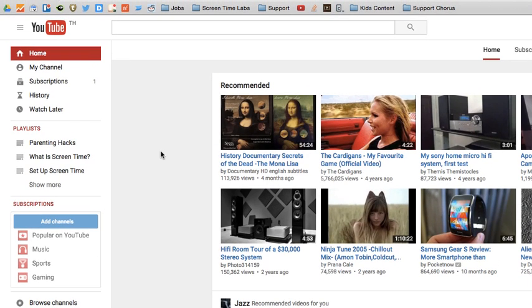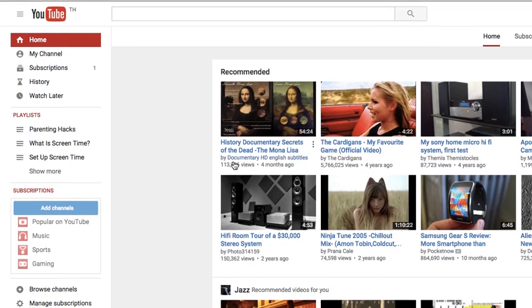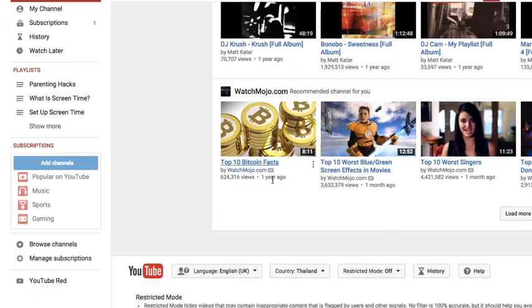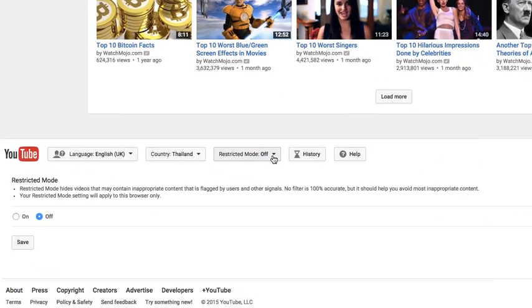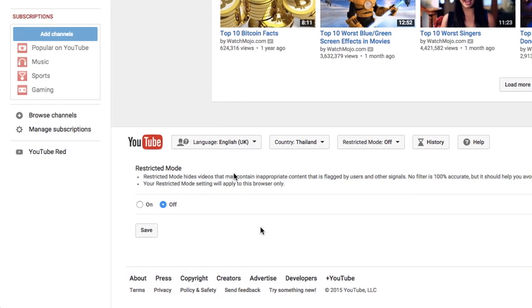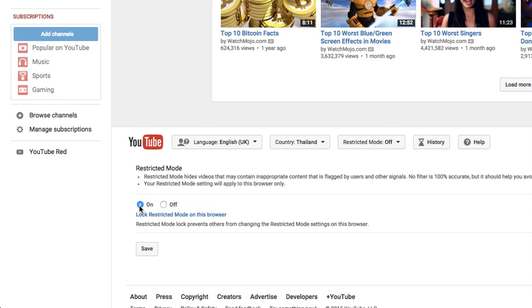This is just a short video to show you how to enable restricted mode on YouTube. So first of all, you need to scroll down to the bottom of the YouTube page and you'll see this drop down here that says restricted mode on or off. So if you just click on the down arrow, you'll see the restricted mode is off at the moment. You can enable it by turning it on there.